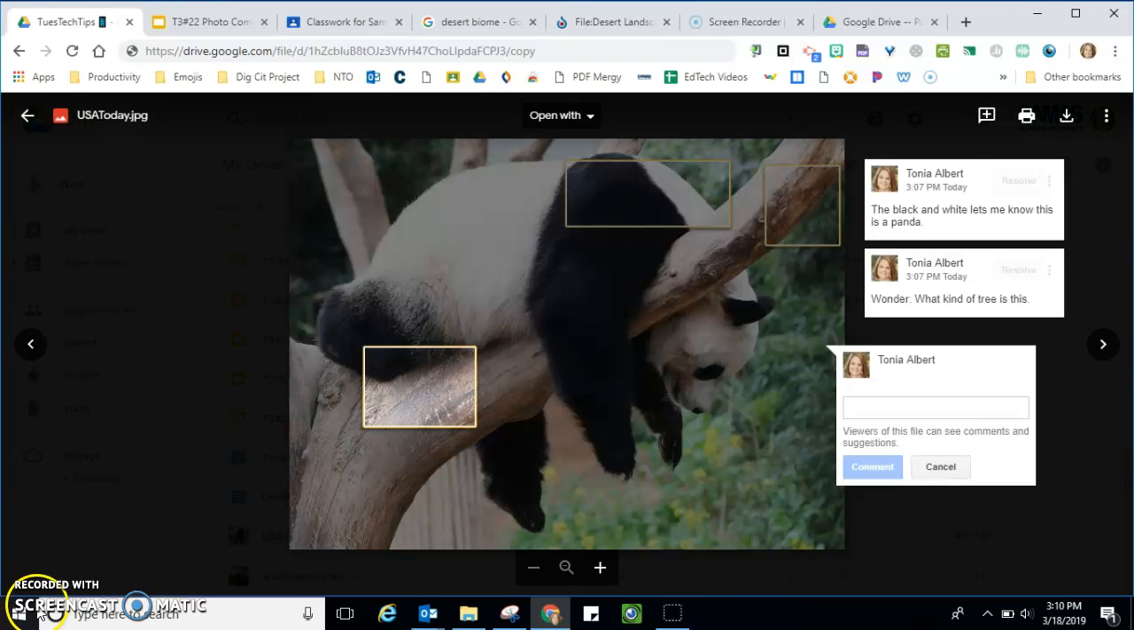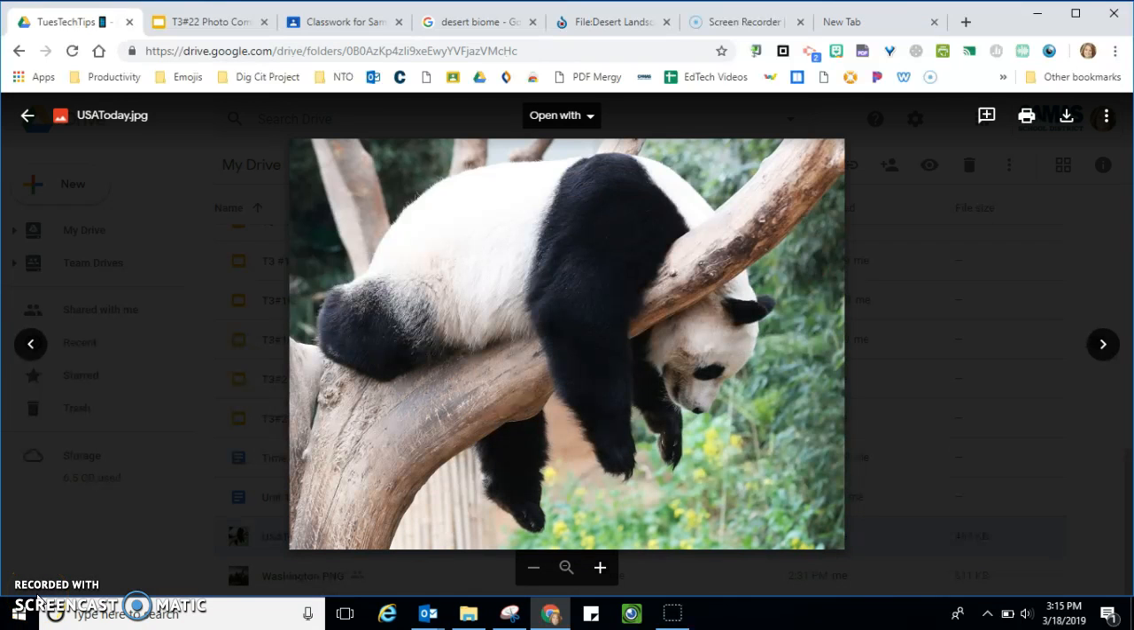The comments feature works even if you don't use Google Classroom. I might post this picture on a web page and have students download it to their Drive, and then they could make comments on it and then turn it in, somehow share it back with you.